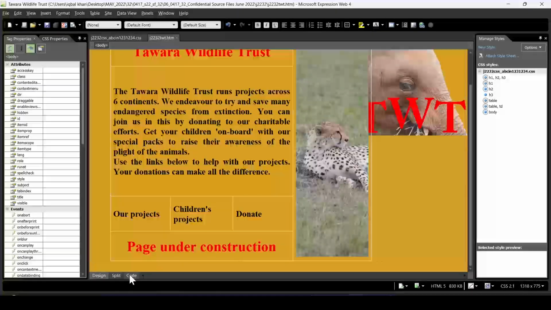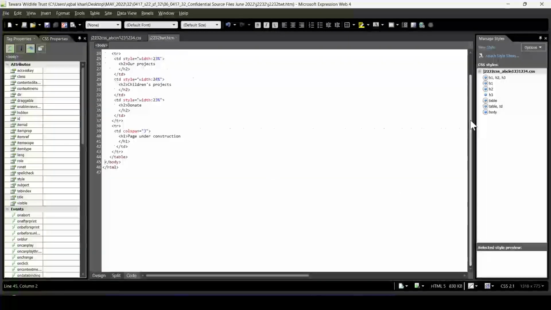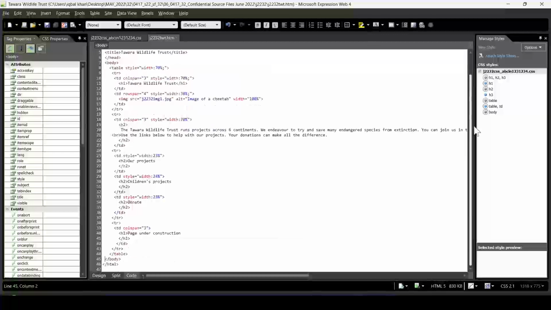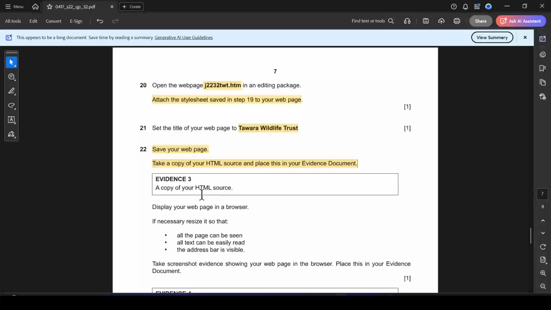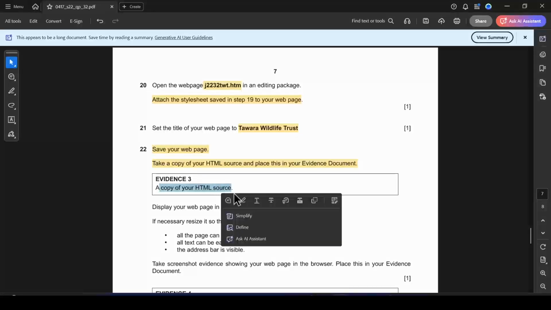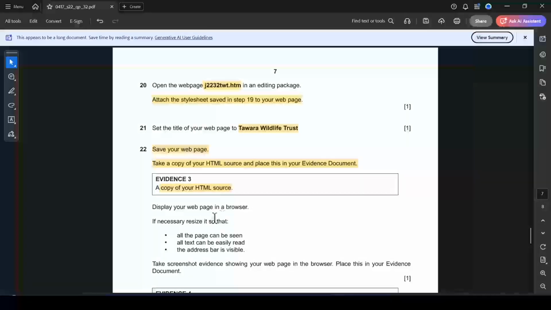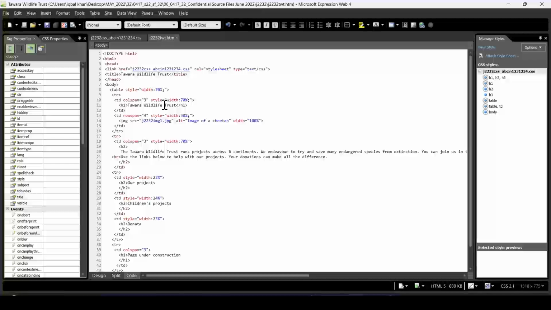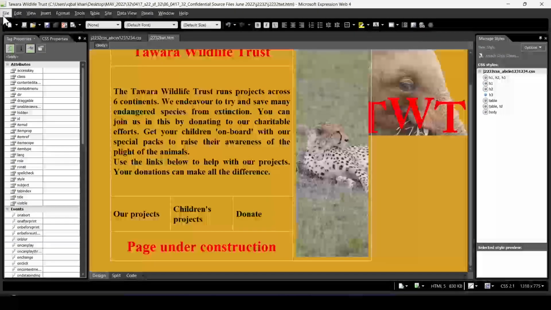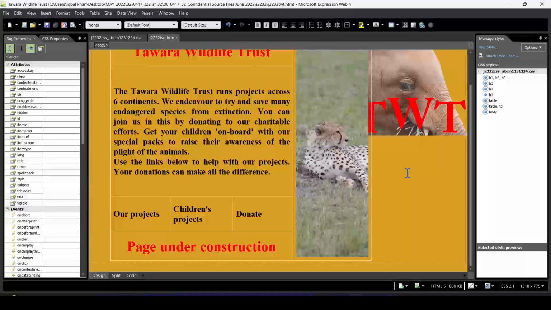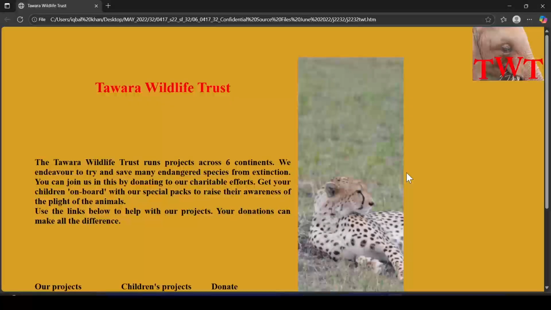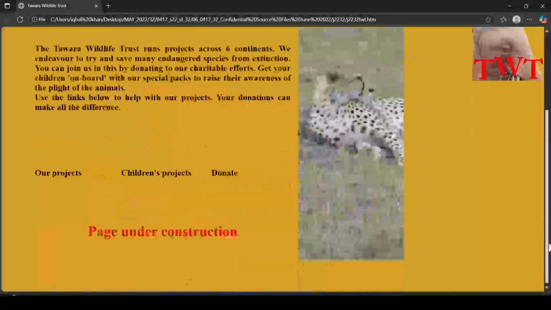So let me go to code. Take all the copy. This is the HTML copy. So please take the picture. Next, screenshot and paste in your evidence file folder. Next, display your web page in a browser. So let me go to design, file, preview in browser, and Internet Explorer. Perfect. So now this is how it looks.